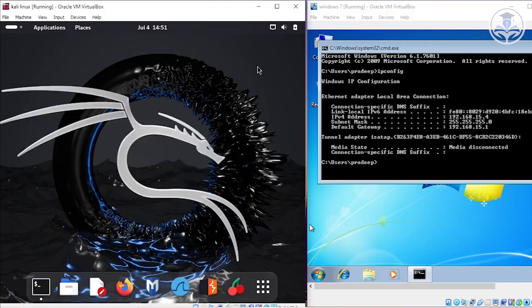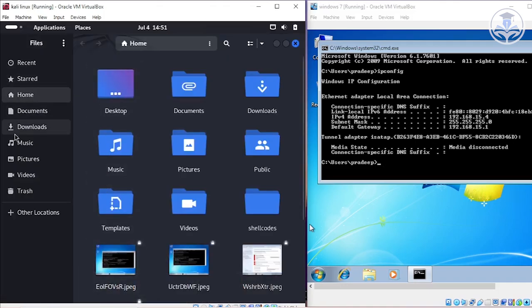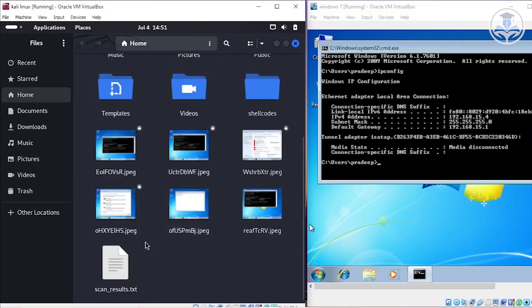Now minimize, and now I go to check the screenshot file. You can see this is my screenshot. Okay, it is saved now.